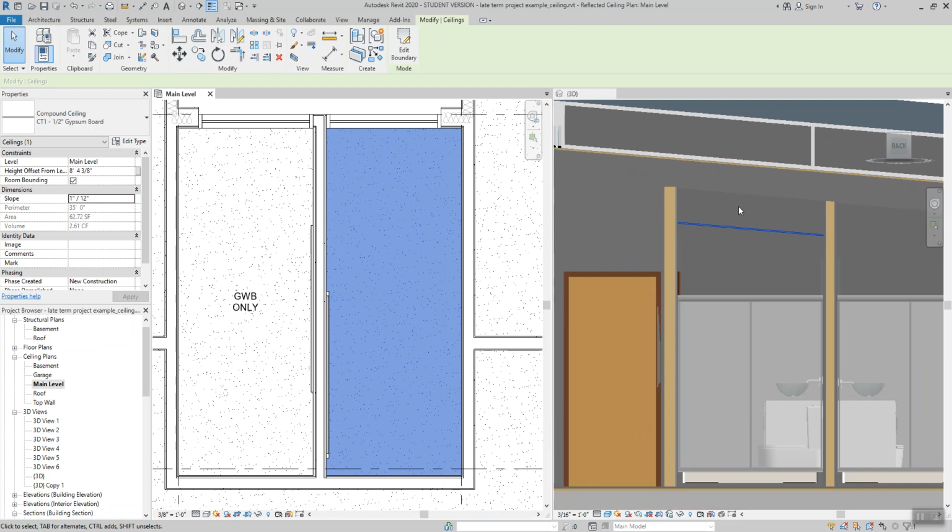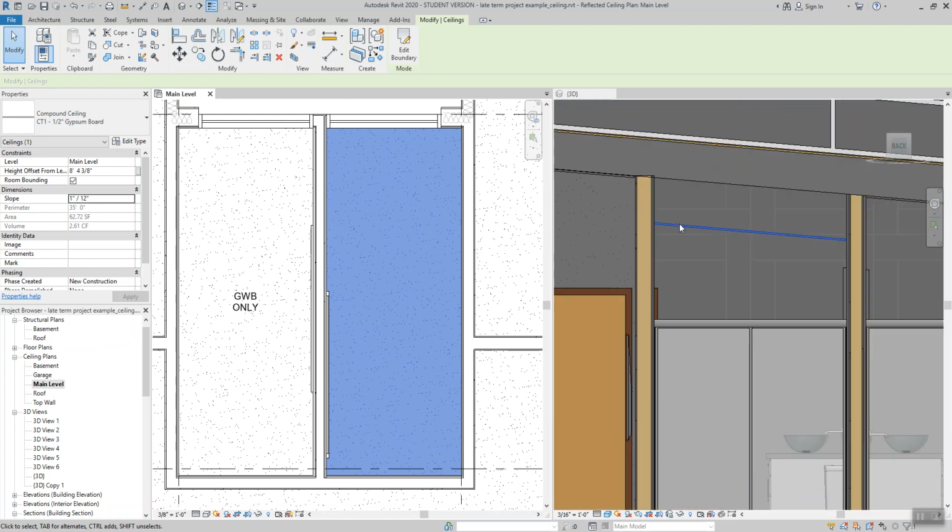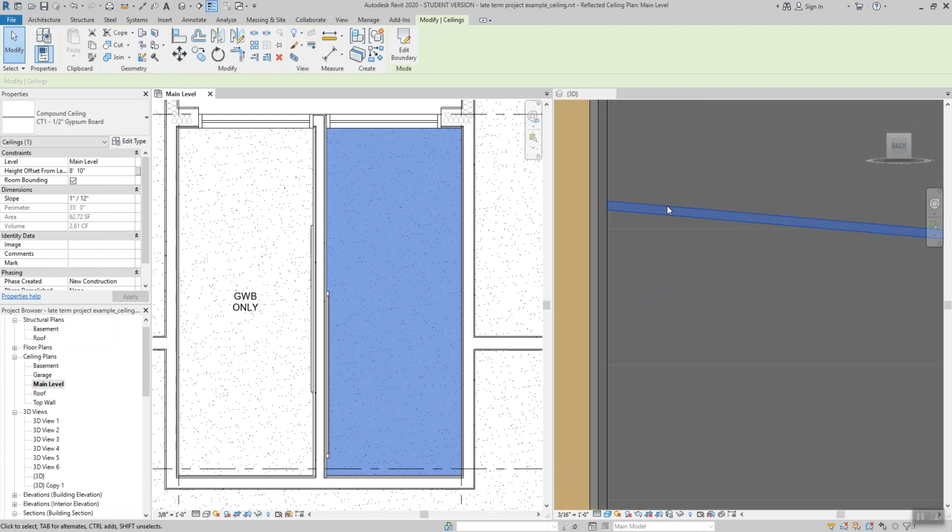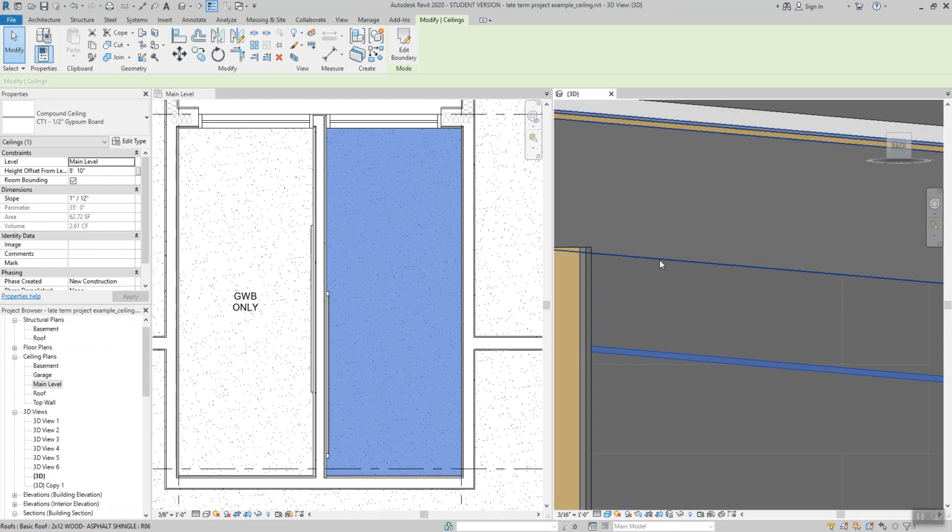Although now that ceiling is kind of too low, right? So I look at my roof here as it's selected, and I see that it is assigned to the main level, but it's offset from its level 8'4". I could guess and say, well, maybe it needs to be 8'10". Enter. That thing bumps up a little. I want essentially the top edge of that gypsum board to line up with that.